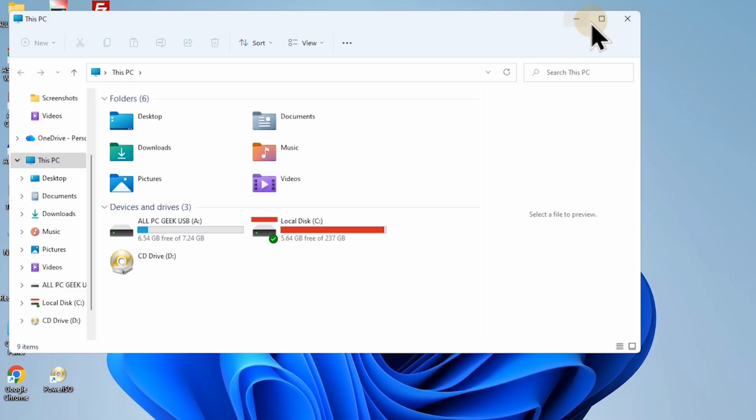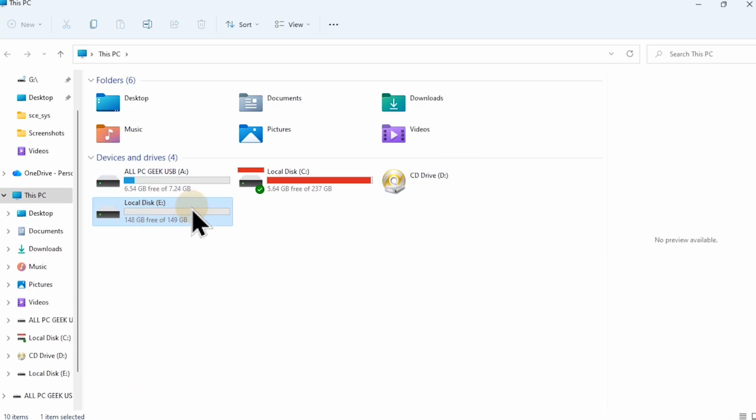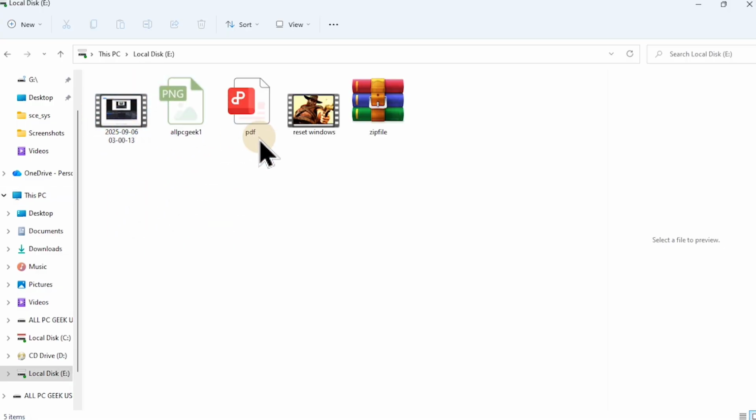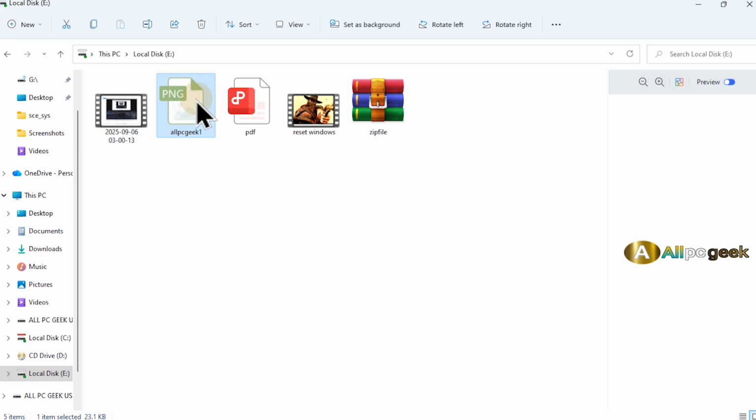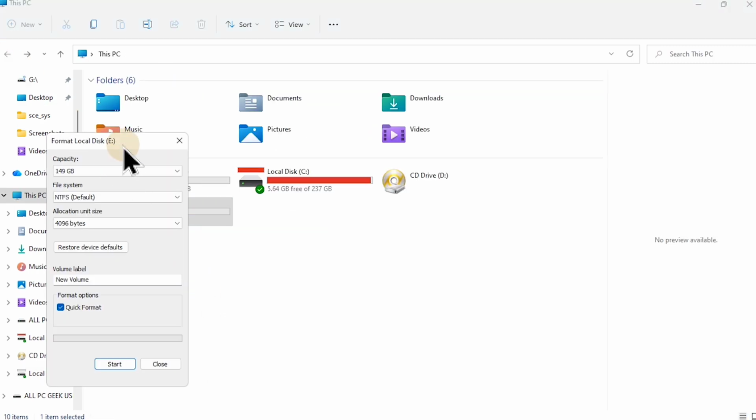Make sure you watch till the end as I guide you step by step and show you exactly how to get your lost files back. Let's get started. First, I'll connect the drive that I'm going to use for this demonstration. As you can see, it contains videos, images, PDF files, and zip files. Now I'm going to format the drive so we can perform the recovery process.